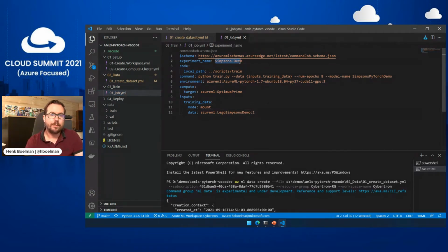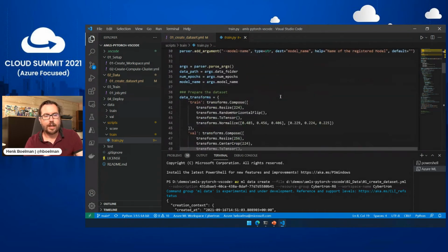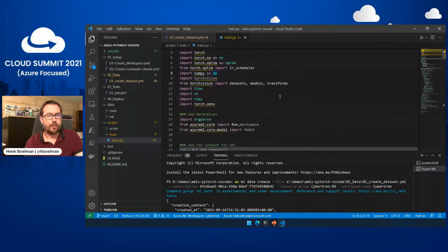So we call it, we will log everything under the Simpsons demo experiment. You can find my training scripts in the scripts folder, in the train folder. We have a look in that folder. Here we have a Python file that actually does the training for me.